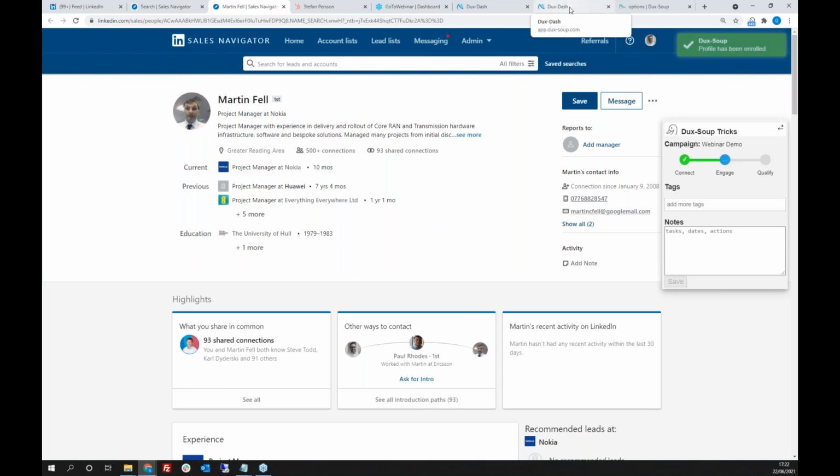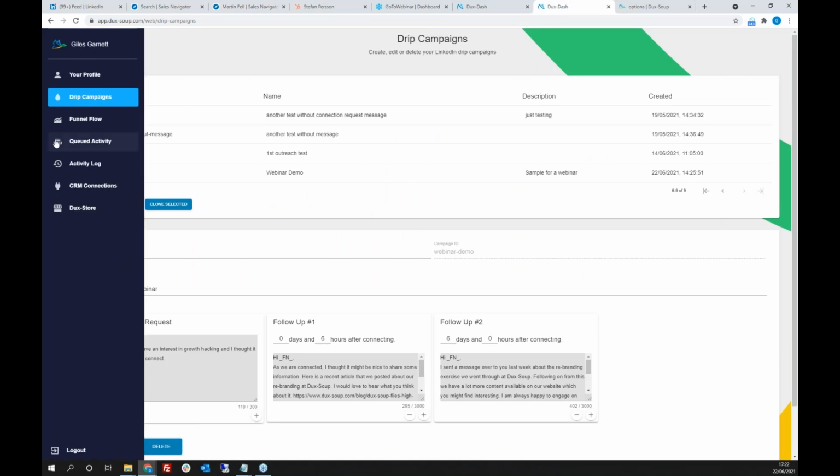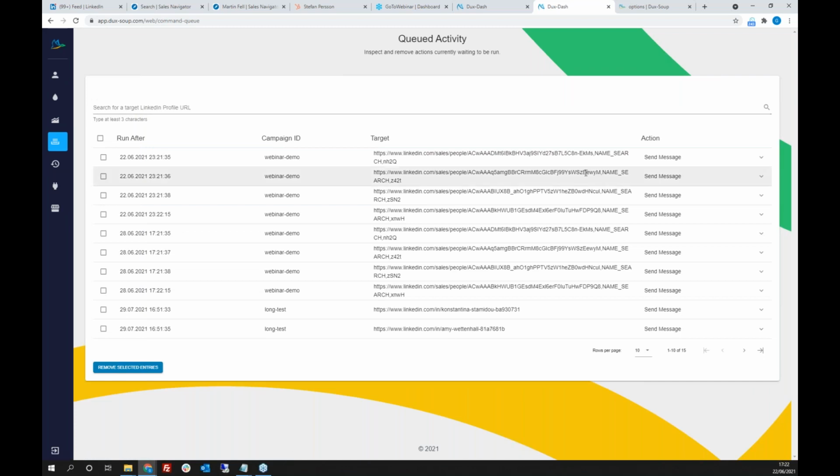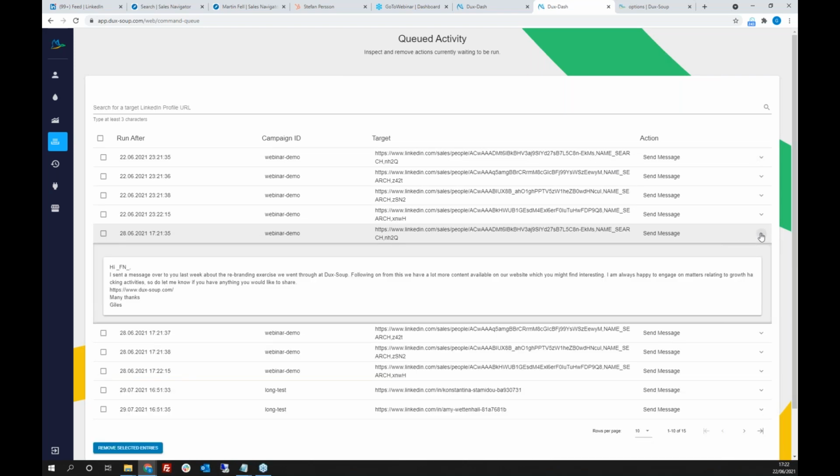I can now check what I've queued up by going to my queued activity. If I go here, you can see all of these people have been enrolled into that campaign. This of course goes to their Sales Navigator URL. If I did this within standard LinkedIn, you would also see their standard URL here. For these people, 6 hours from now, there are 4 people queued up to get my first message.